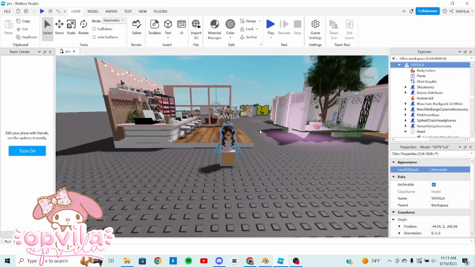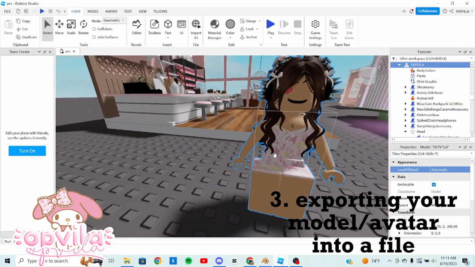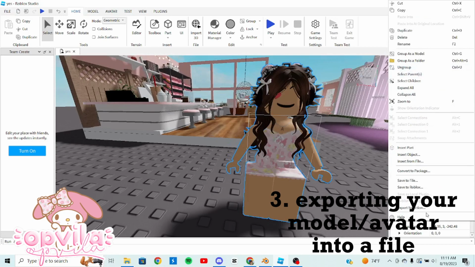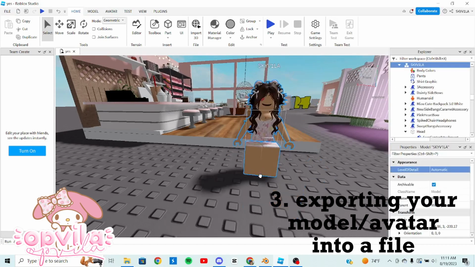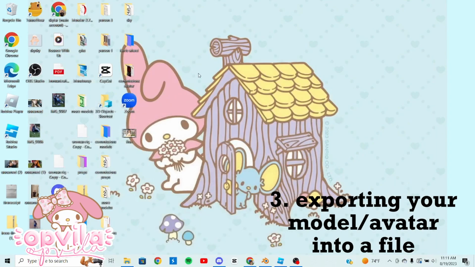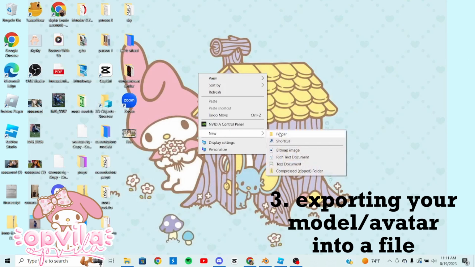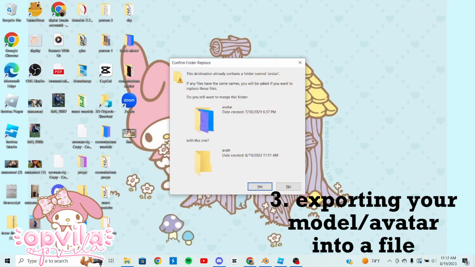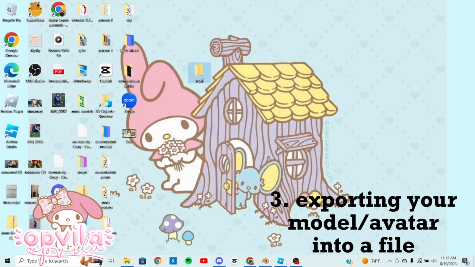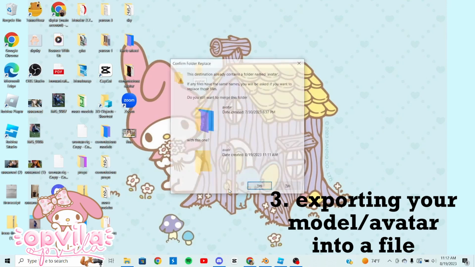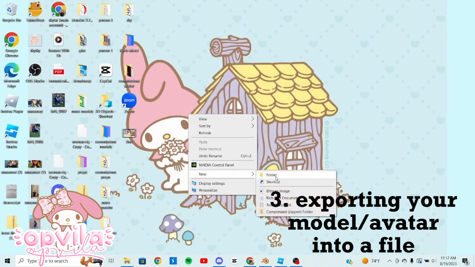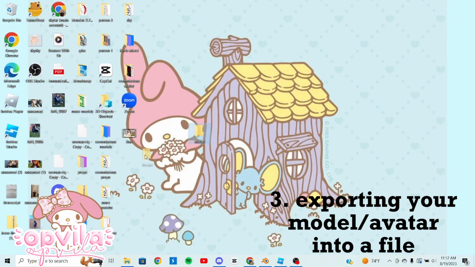So yeah, then you want to export the room model and also your avatar into your file. Now what you have to do is right click on your mouse and then click export selection and your file should pop up. If you don't have a folder, I would recommend making a new folder and naming it avatar or model or anything that you want. I'd also recommend putting them in 2 different files or folders, so the textures don't get messed up, because they tend to get messed up.